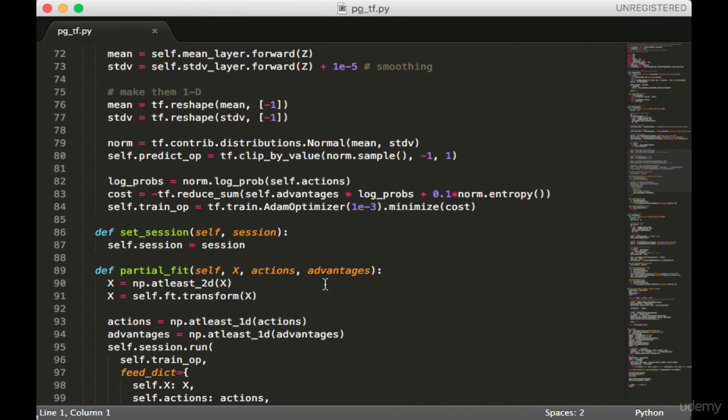Next, because neural network layers always deal with two-dimensional data, we have to convert the means and standard deviations back to 1D arrays. From here, we can create a normal distribution object with these means and standard deviations, and then draw a sample from them. We clip these values to be between -1 and +1, since the environment requires us to do so.